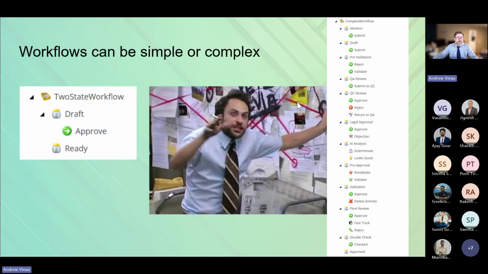And then there's no limit to the number of workflows you can create, the number of workflow states that you can put in a single workflow. And again, you can have multiple different workflows and assign them to different types of items. So you can have different types of workflows for different types of content.